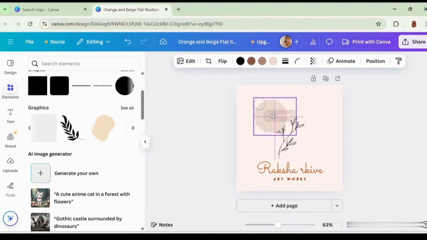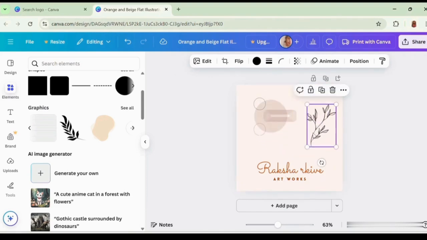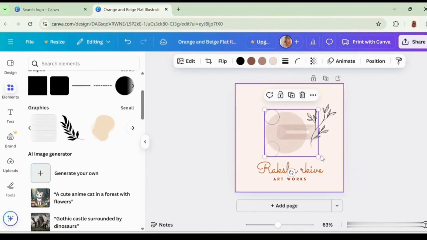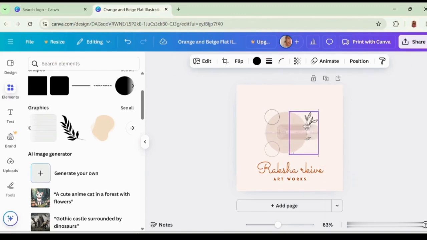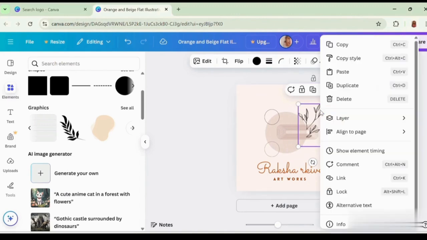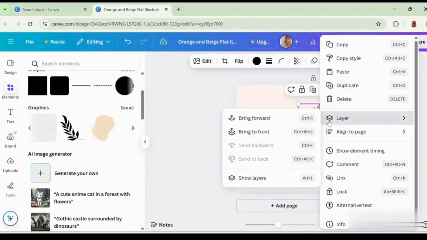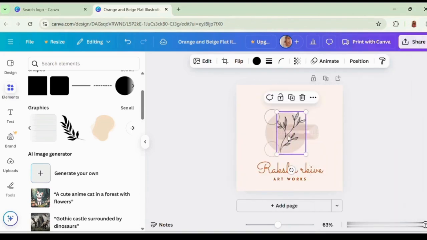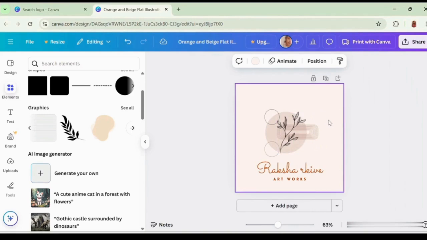And can edit it. We'll make it bigger. And to get this in the front, you have to double tap layer, get it forward. So here it is done. We have created a logo.